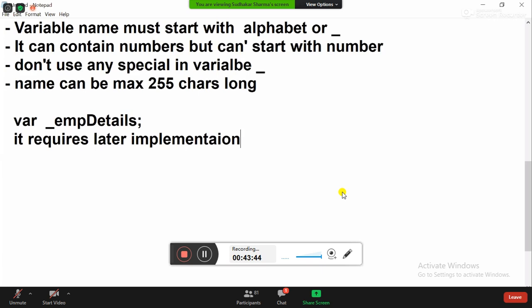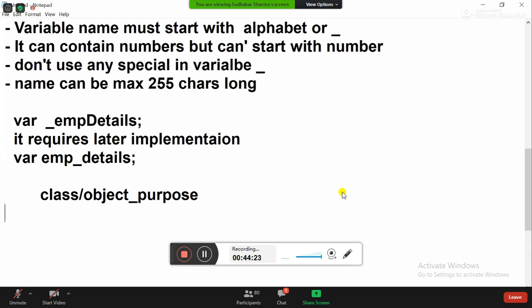That applies if you use the underscore at the start, and not in between. Suppose you write emp_details here. This is not implementation, this is just separation of concerns. I want to be clearer in separating the variable name. Whatever you write before the underscore defines the object, that means the class, and after that it defines the purpose.